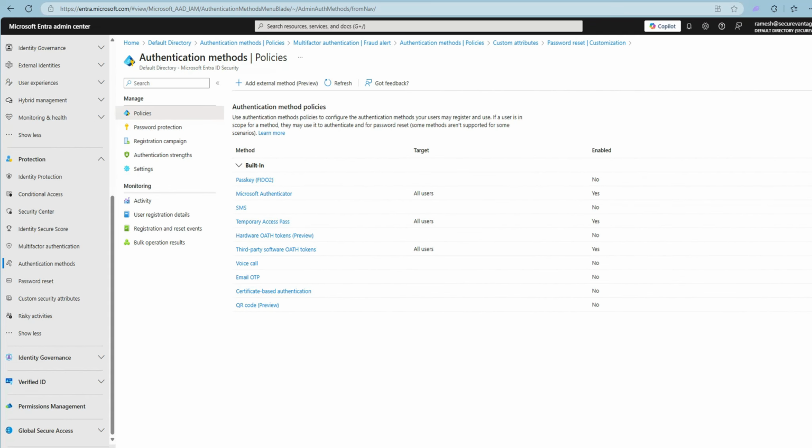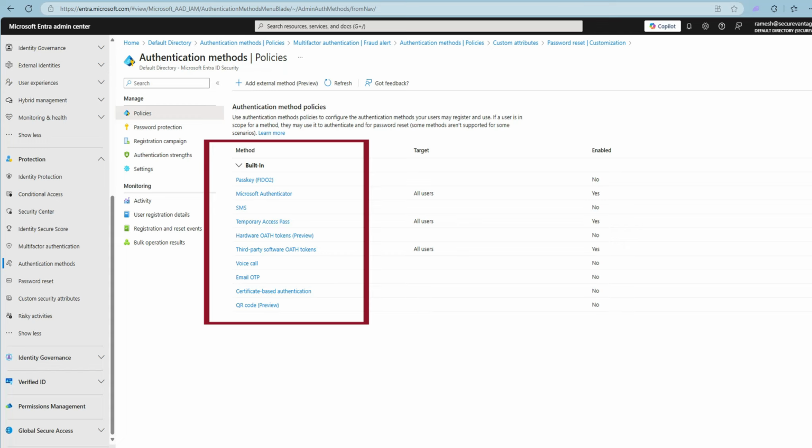You get to the authentication methods page as shown by navigating to Protection and then Authentication methods on the left hand side. An authentication method is the specific way you or your users verify their identity when signing in or performing multi-factor authentication. The authentication method list is displayed on your screen.